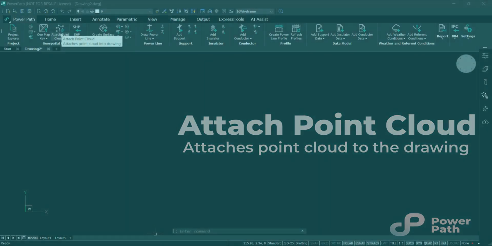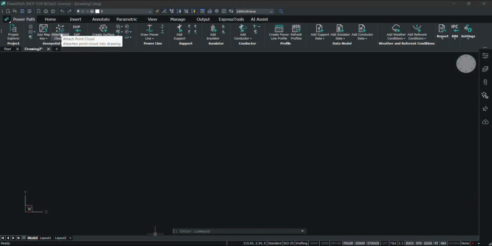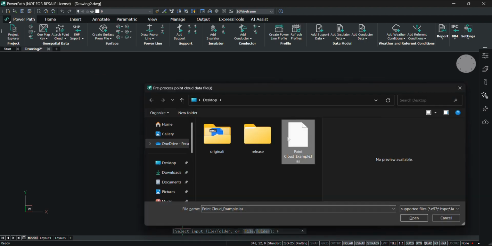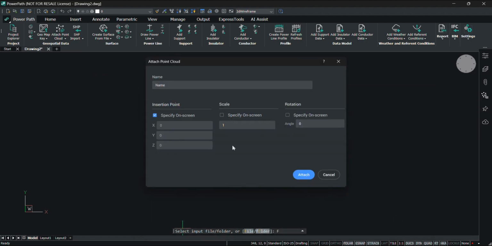The Attach Point Cloud command is used to attach point cloud data into the drawing. When running this command, the first thing you need to specify is the file or folder. I'll specify the file because I have the example here, and when I open this example it asks me to specify a name, insertion point, scale and rotation.